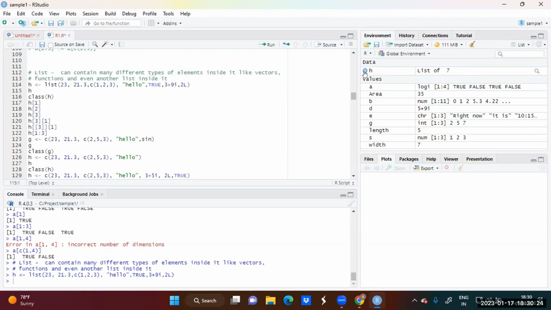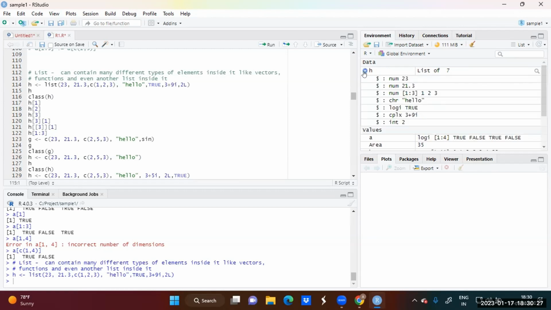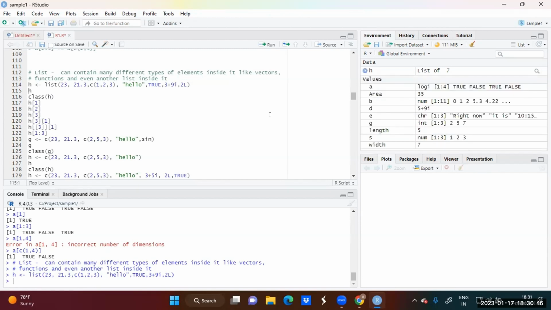Now here you can see the symbol. Click on this symbol so that you can understand the data type of each value. 23 is what data type? Numeric. 21.3 also numeric, and these three values are also numeric. Hello is a character data type. TRUE is logical. 3+9i is complex. And 2L is an integer. So it is giving the entire idea about it.